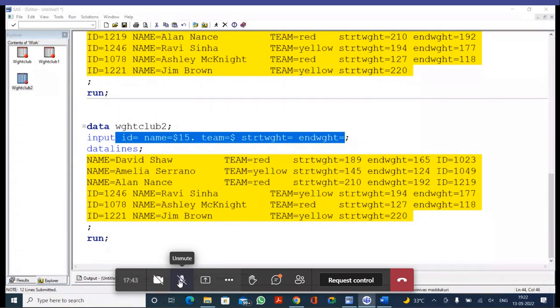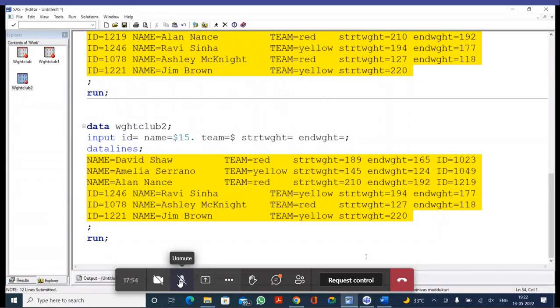Sir, I have one doubt. When we are specifying 15 for name, even if the data is not aligned, it will take it accordingly only. Yes, it will take it accordingly.